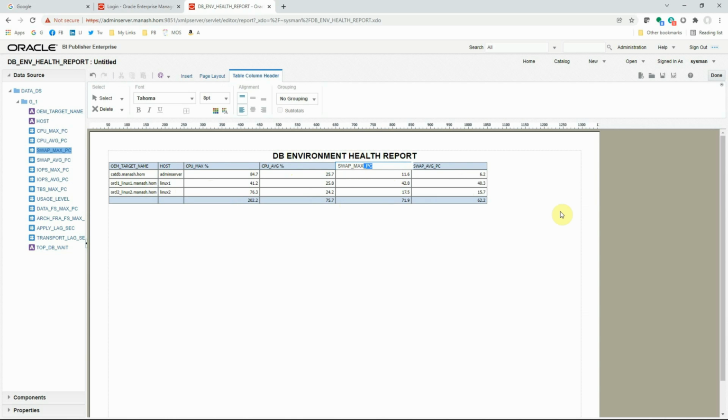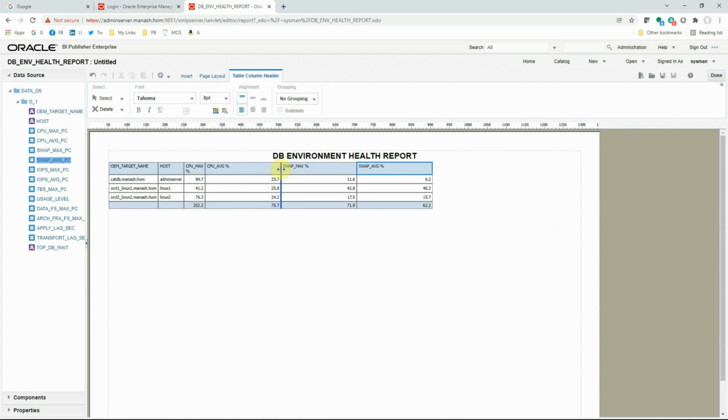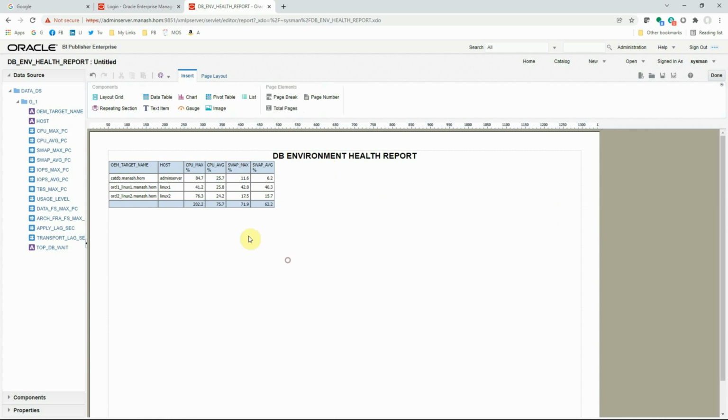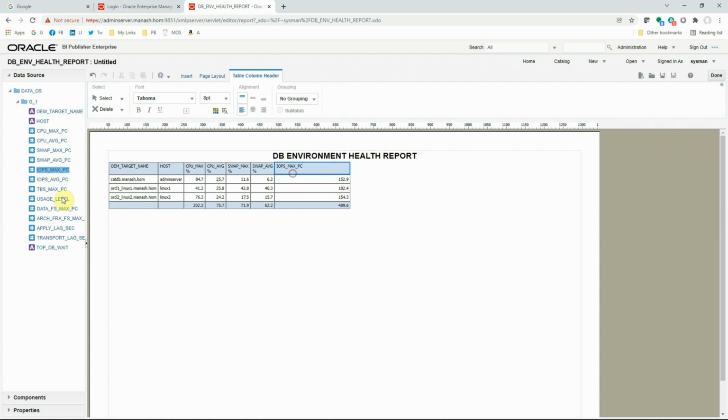You can simply double click on the text to be edited and make the changes, then press enter. Now we have enough space there. Let's drag and drop the other fields: IOPS max PC, IOPS average PC, tablespace max PC, and usage level. We are not going to use this field in this report directly. Instead, we are going to use it to change the color of this tablespace max PC, and that I'll explain later on.